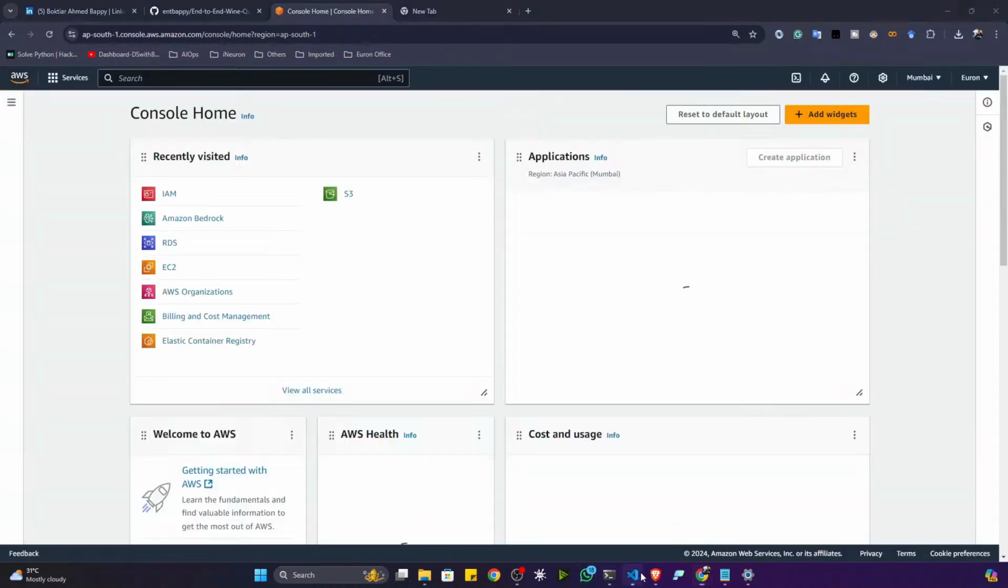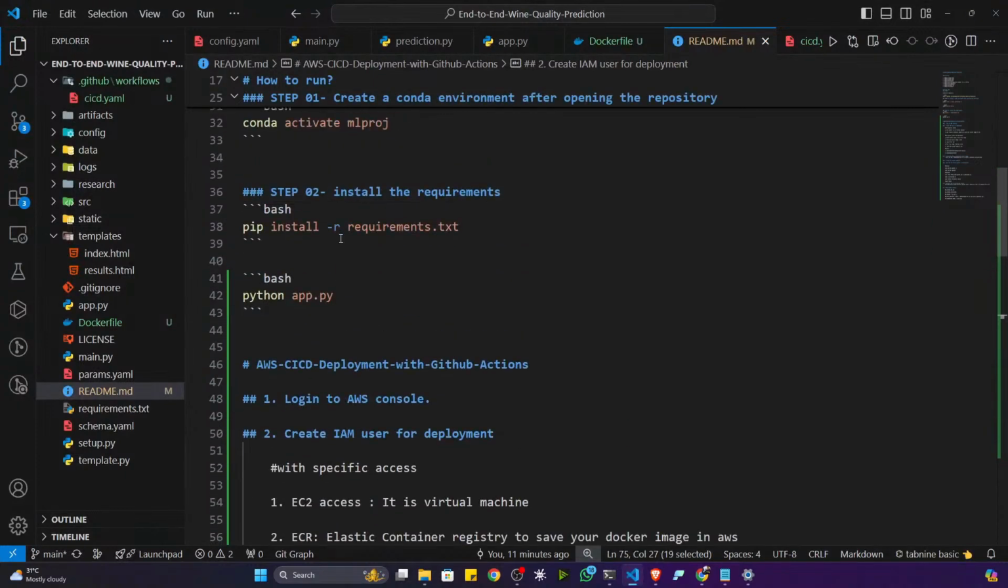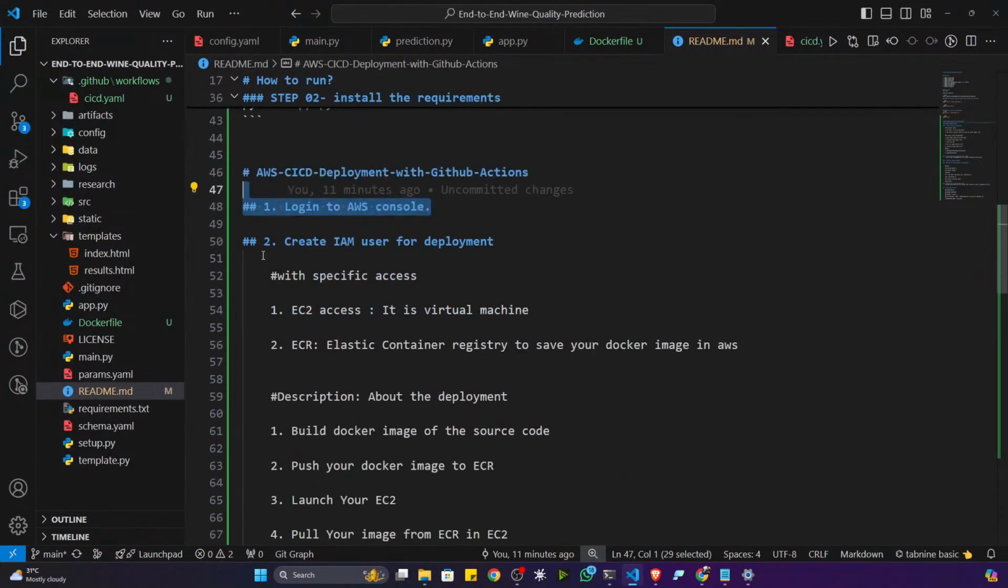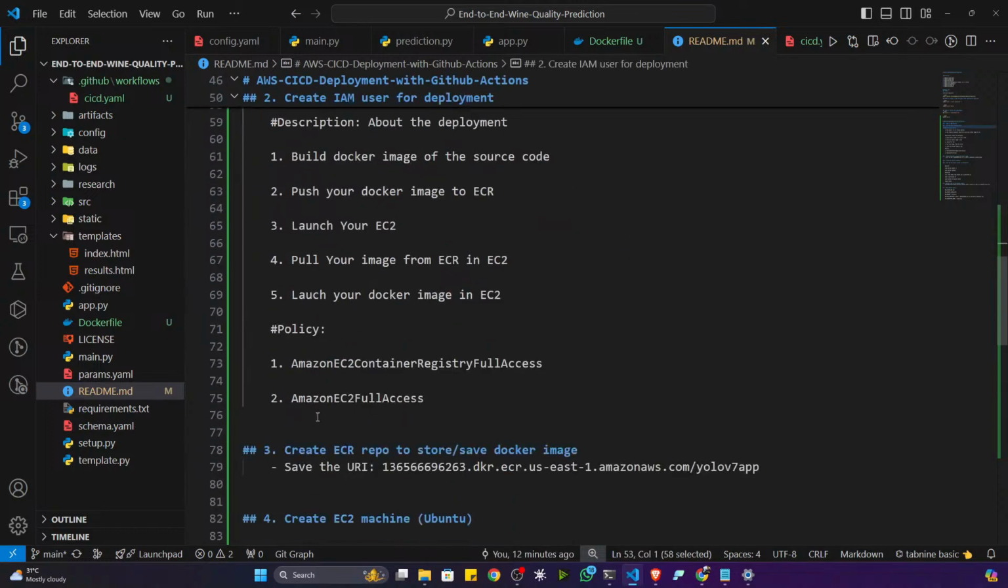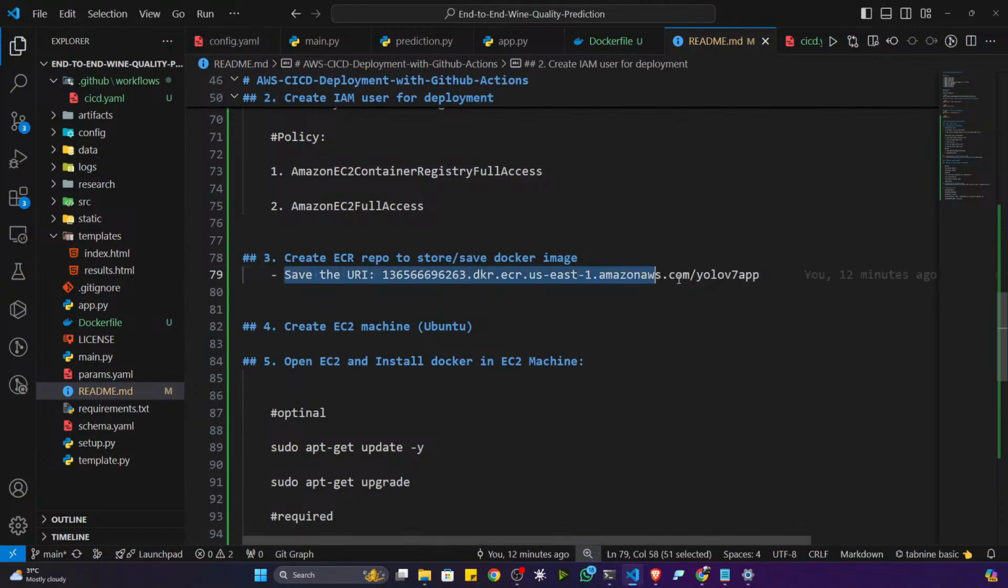So it is created. Now you can see this first step we have done. That means we have logged in to our AWS account. Then after that we created the IAM user with the permission we have given. Now the next thing I have to create is the ECR repository.